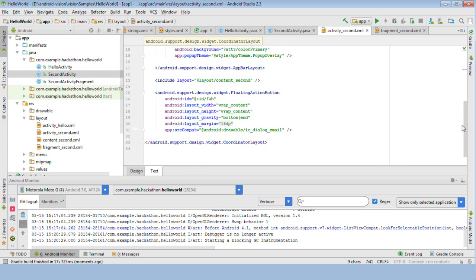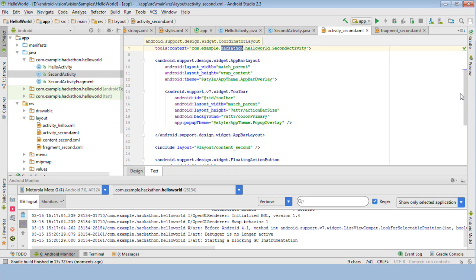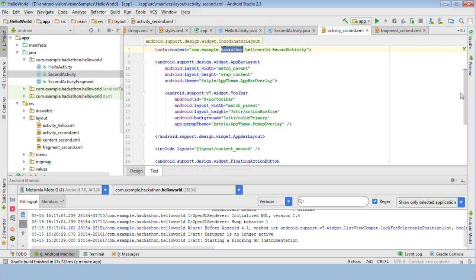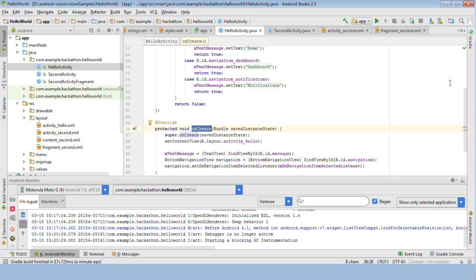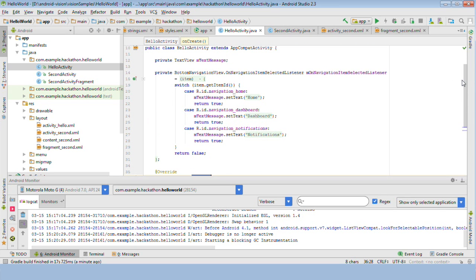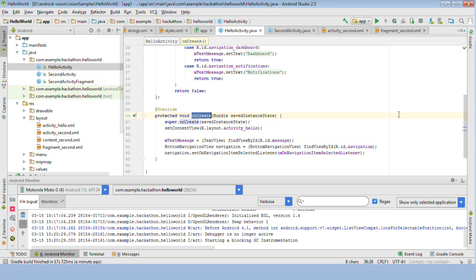So, we have a floating action button on this because this is one we picked up from the samples that are given, and we have an app bar layout also given on this. How do we invoke this second activity? So, let us go to our hello activity.